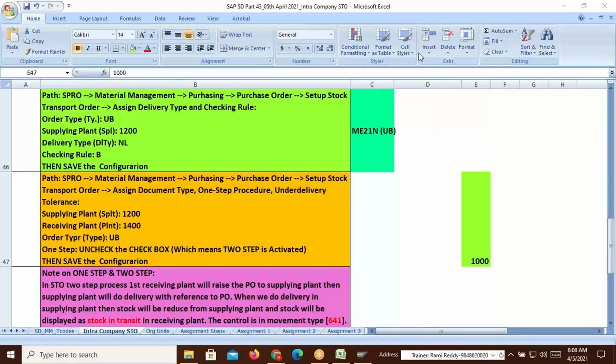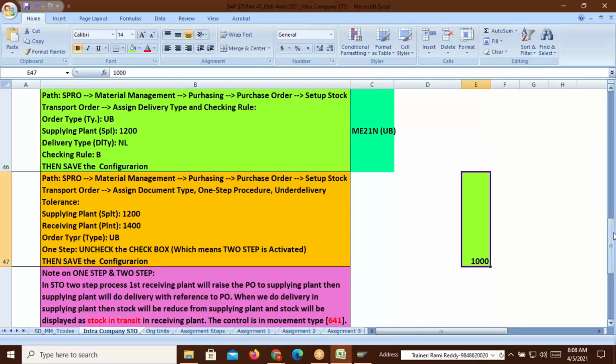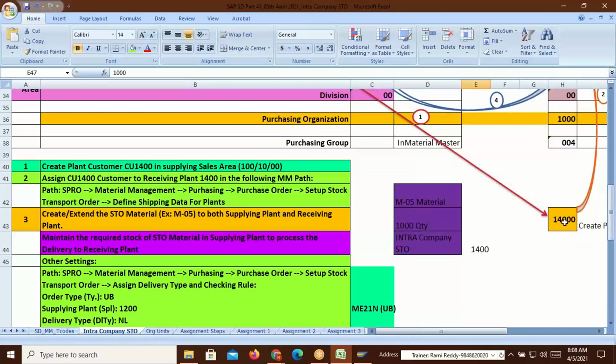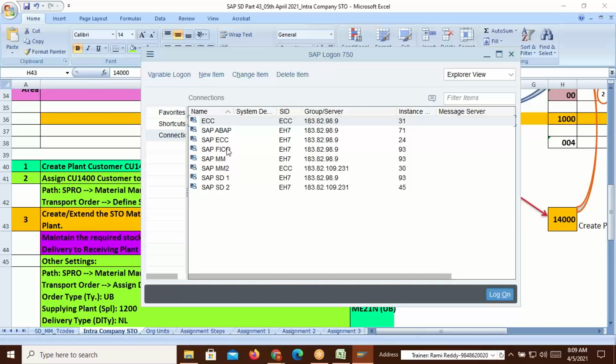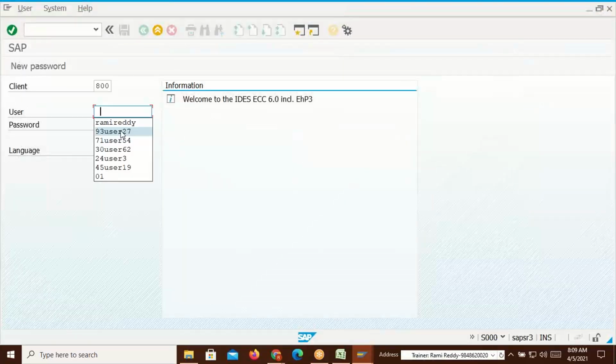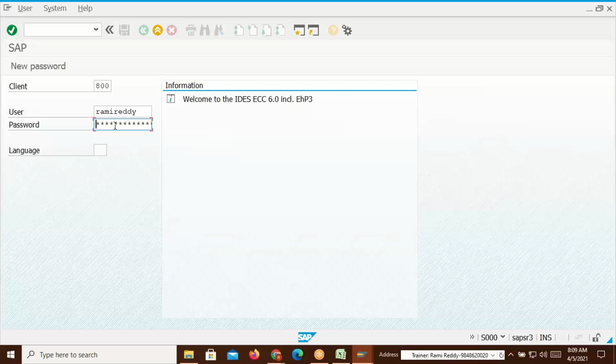No idea? See, that is the reason why we are using this customer number. If you go to the customer master shipping data, you have under delivery tolerance, over delivery tolerance, and unlimited tolerance. All the tolerances will be maintained in the customer master. Let me log in and show you that. That is the reason why we need to create the customer master and link it to the plant. Now let me show you that.